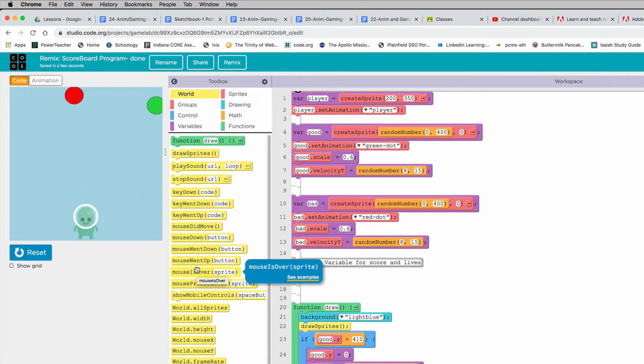What we've got here is when you run it, there are these falling dots. The green one is a good dot and the red one is the bad dot. And notice that it's already programmed so that if the dots fall off the bottom, they reappear on the top. That's taken care of. Also the programming to move the little alien guy to the right or the left is taken care of. That's just done with right and left arrow.